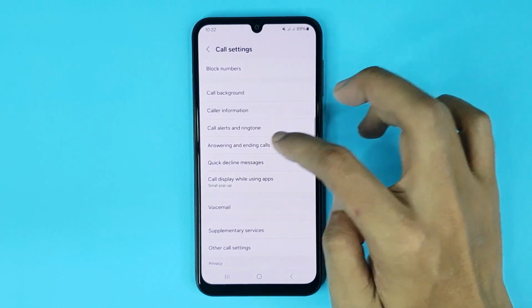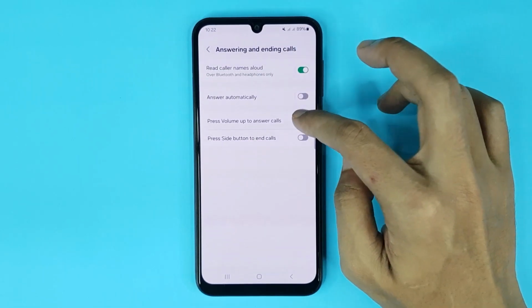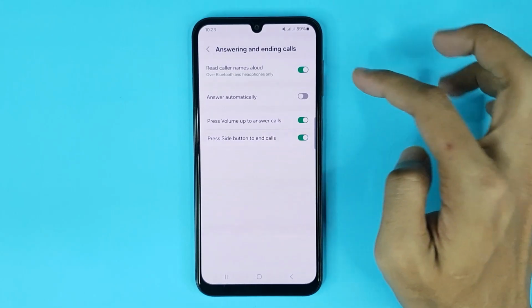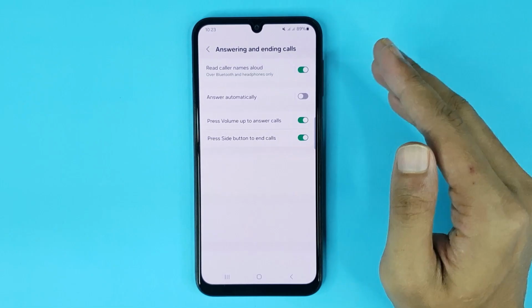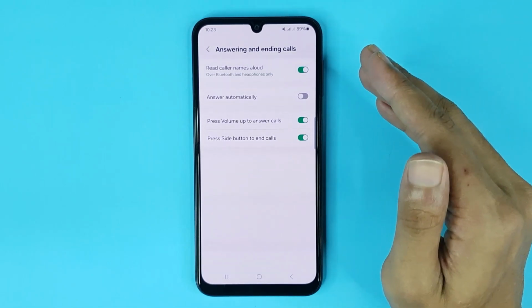From here go to answering and ending calls, and from here if you turn on these two settings, now you can answer or reject a phone call using your volume key and power key. And that is how you can answer or reject a phone call in your Samsung Galaxy M15 phone.